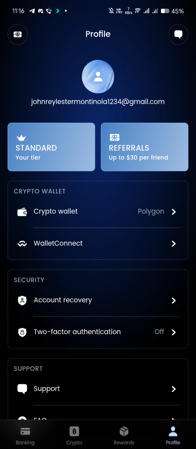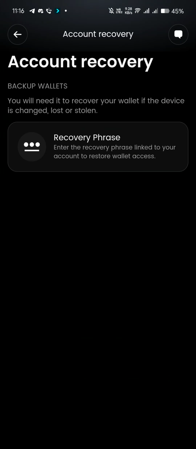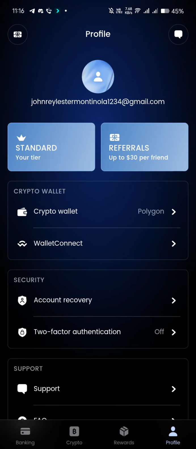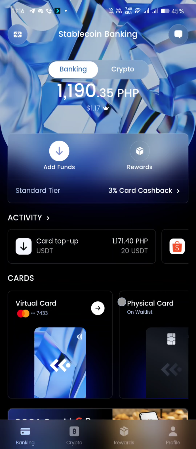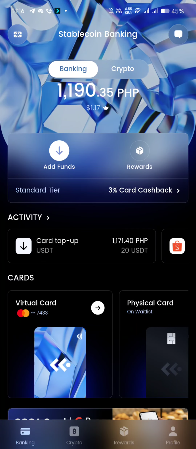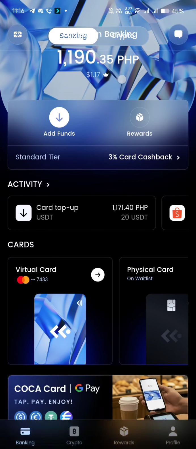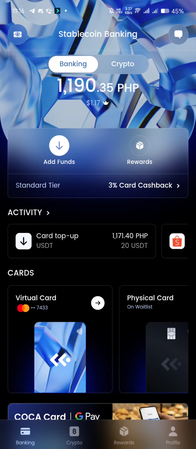Also one thing, guys, make sure you save your recovery phrase so your crypto account and Coca account won't be lost. So that's it. Okay. And now you have funds on your card and ready for spending.